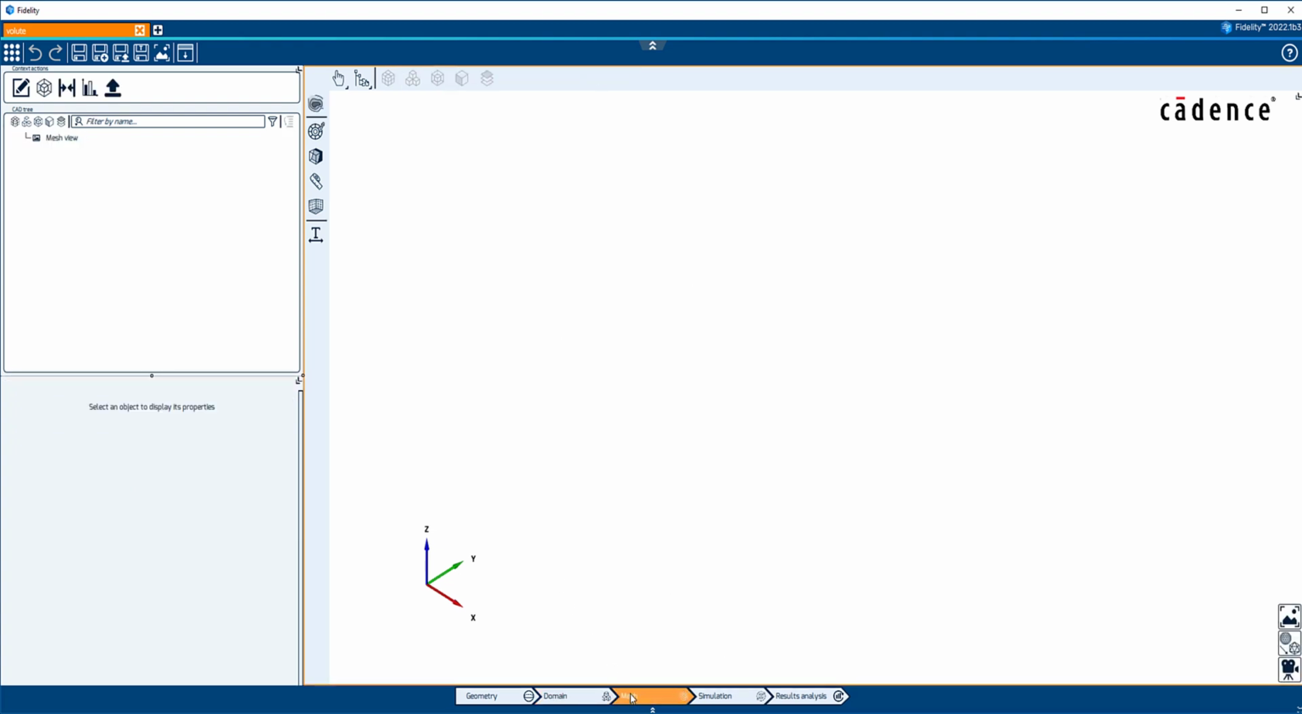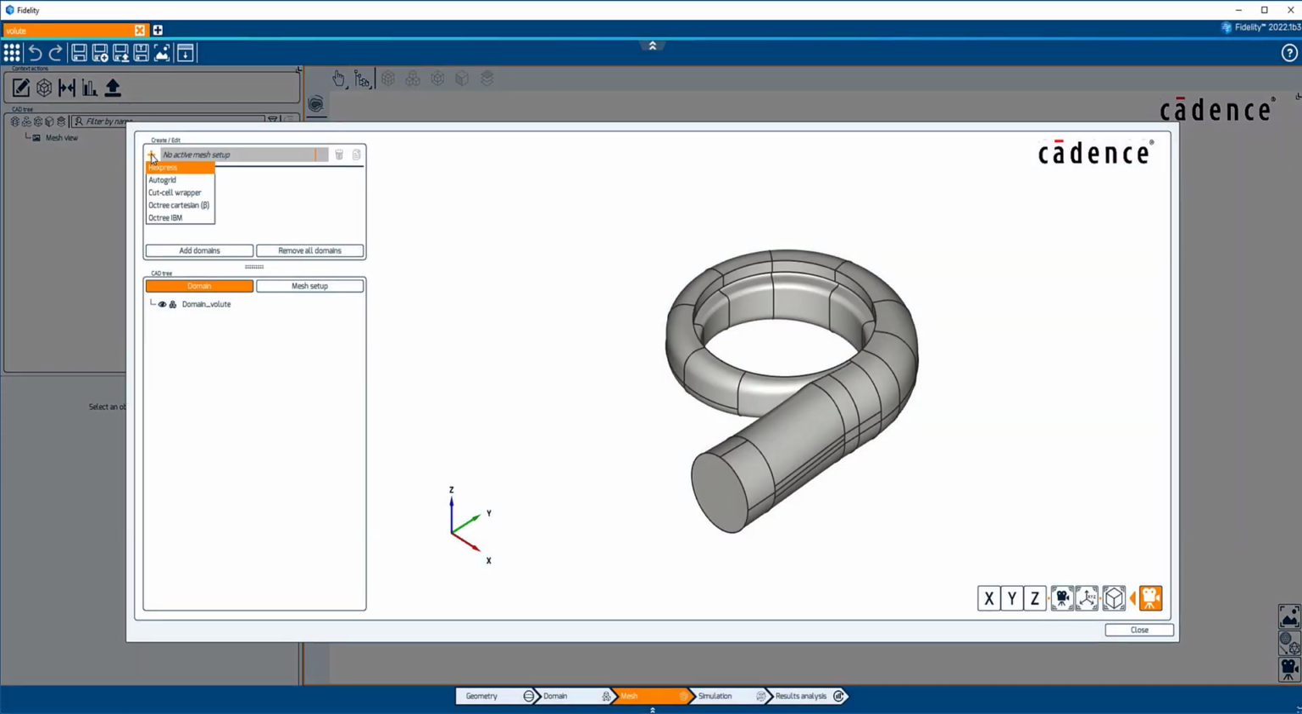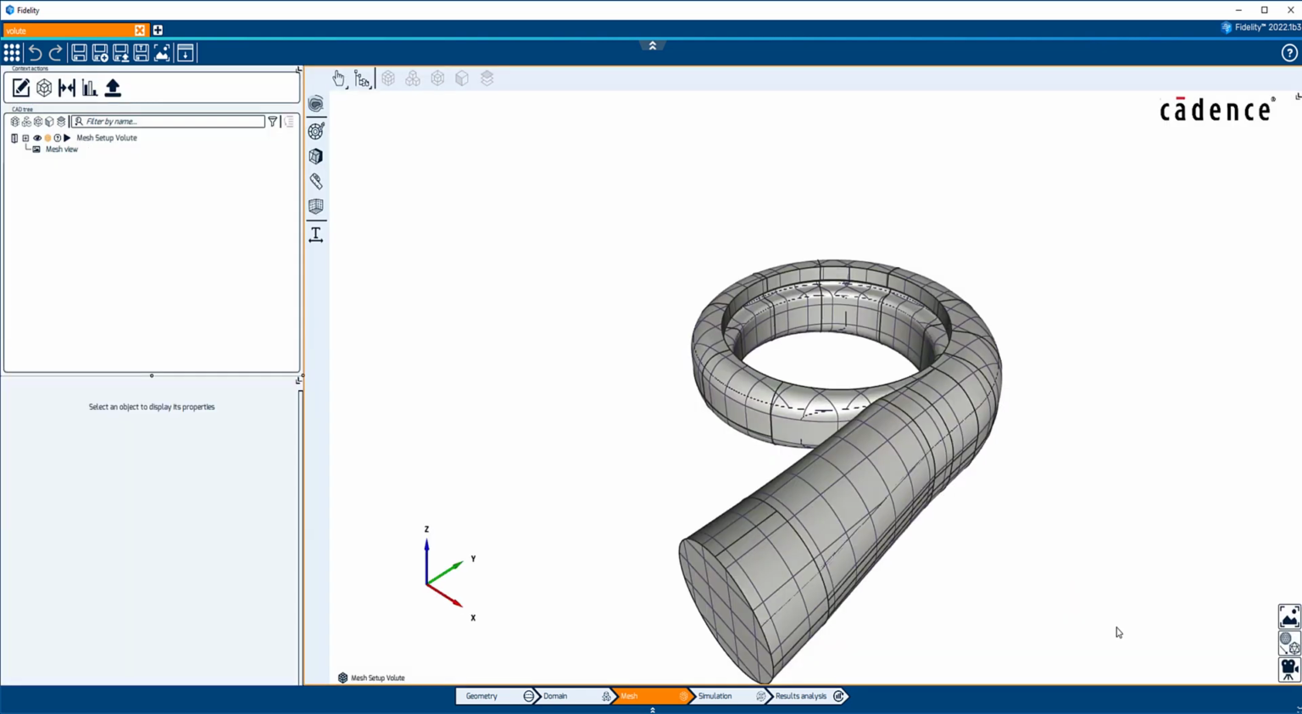Once again, locate the buttons at the top of the tree and click on Create Mesh Setup. Click on the plus symbol to create a new mesh setup and rename it if you'd like. You can choose the meshing technique from the drop-down. We will use Hexpress to generate an unstructured mesh. Select the domain and add it to the mesh setup, then close the window. A mesh setup is created.